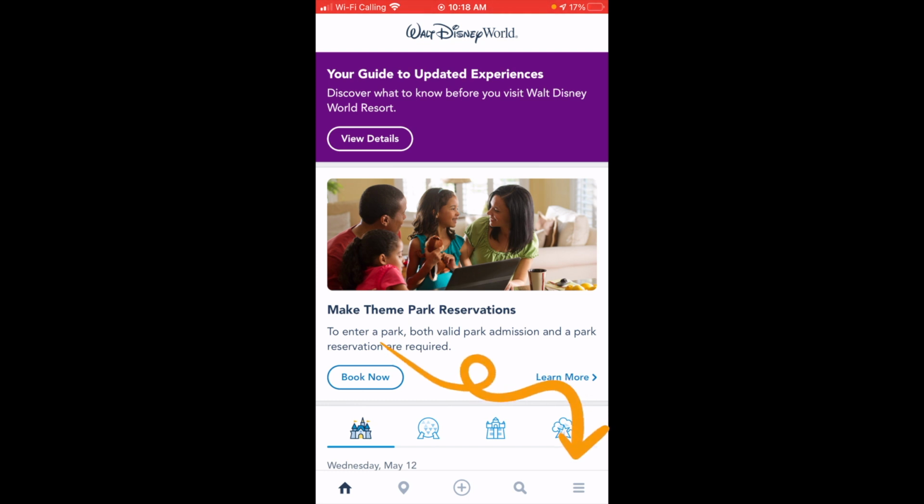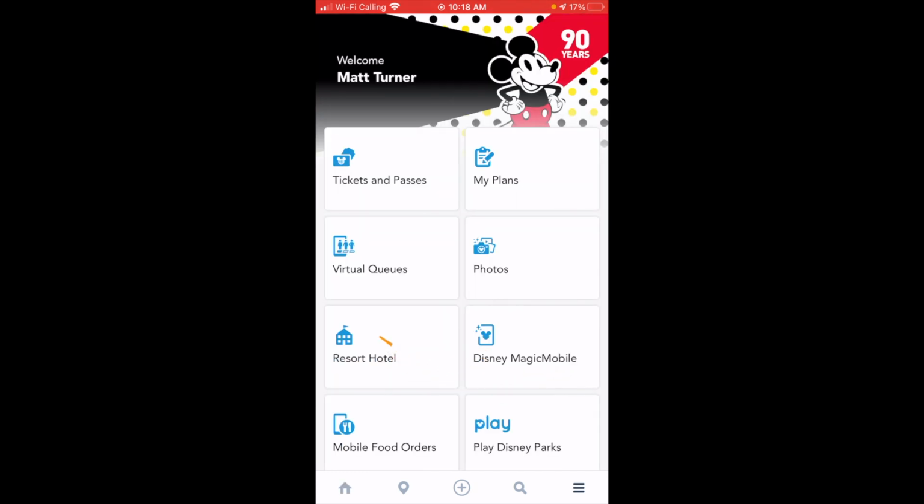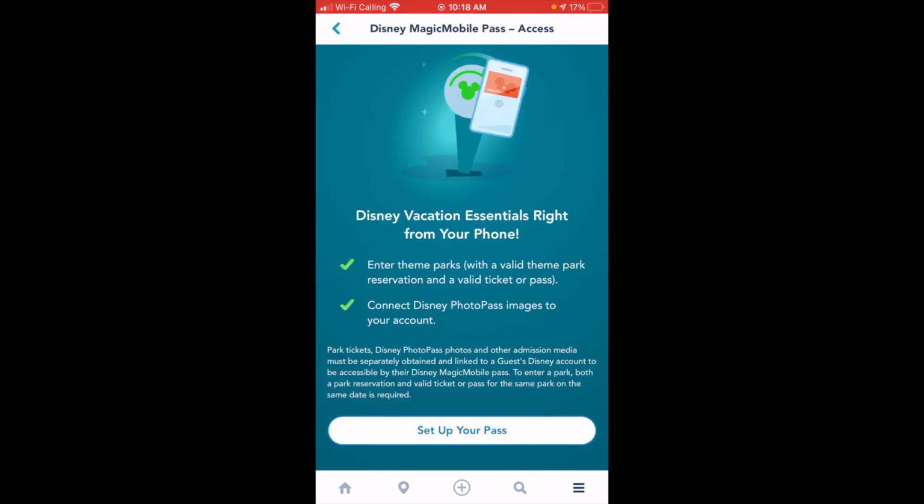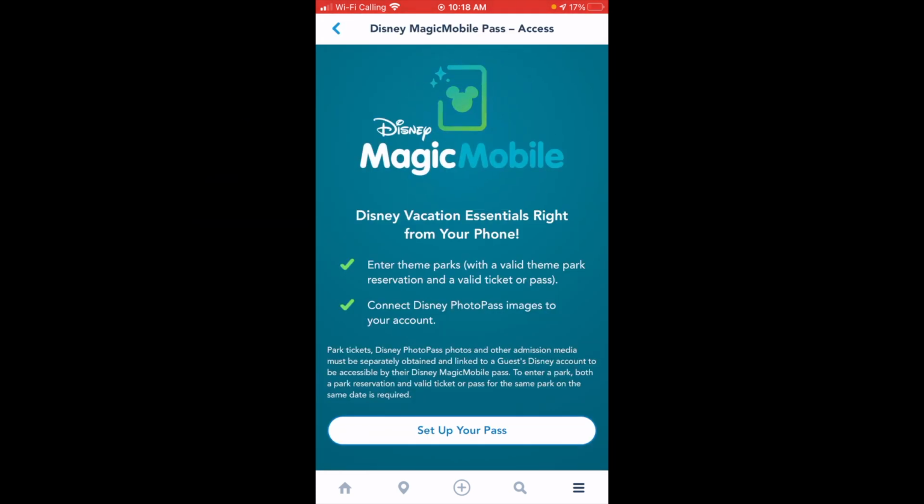And then you're going to want to click on the very bottom. They should have a little menu with a house, a location, a plus, a search, and then some 3 lines. Click on the 3 lines. Then click Disney MagicMobile. Then it should bring this up for you, and it says Disney Vacation Essentials right from your phone. Enter the theme parks with valid theme park reservation and a valid ticket or pass.